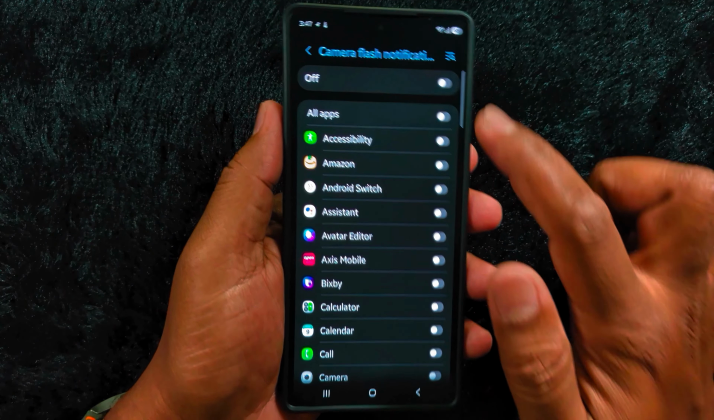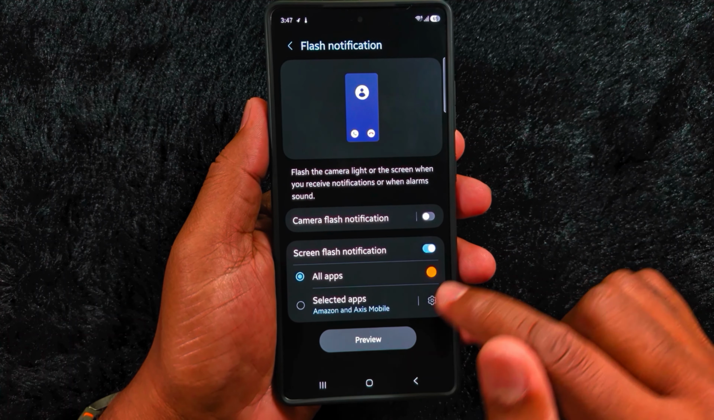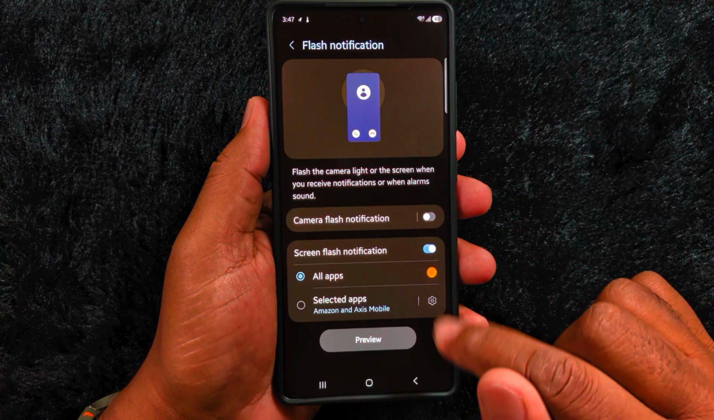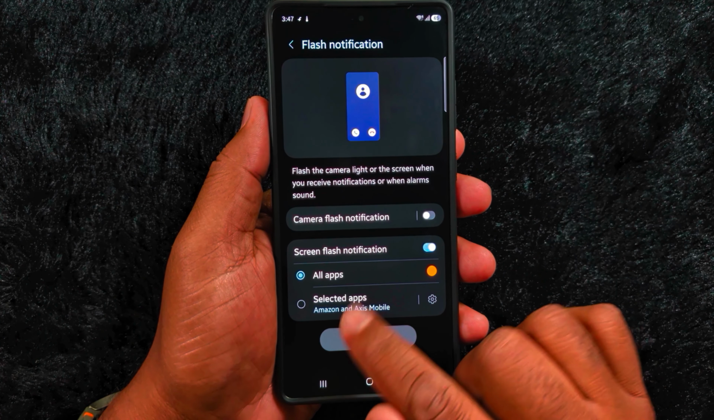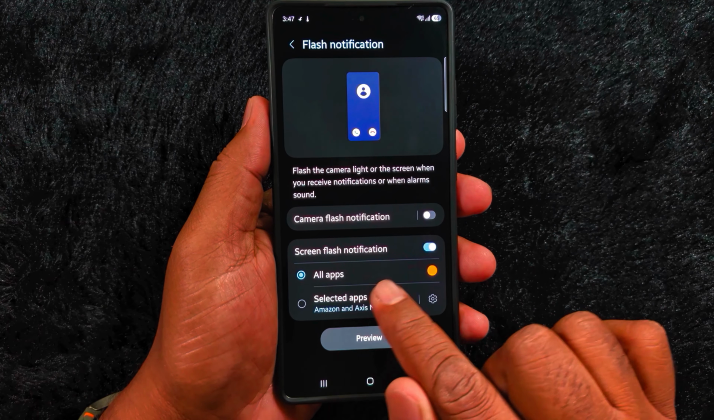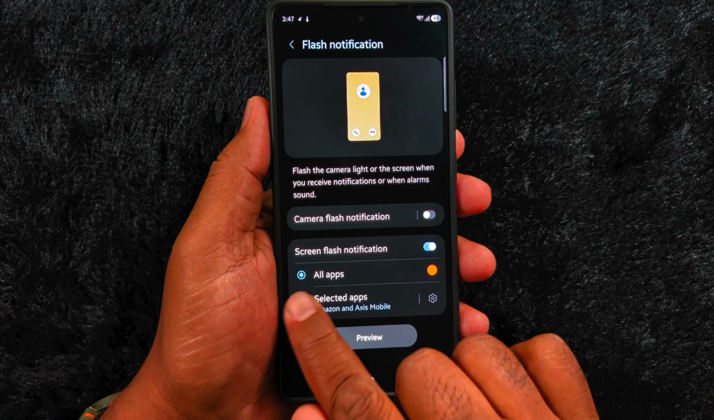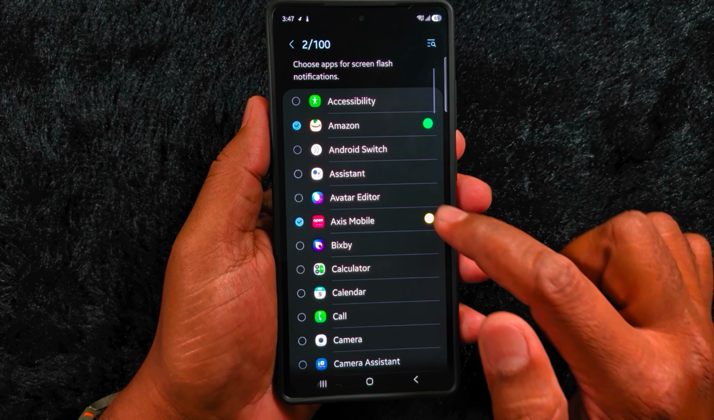The second option is Screen Flash Notification. This makes the entire screen flash with a color when a notification arrives, which can be helpful if your phone is facing you. You can turn on either option or both, depending on your preference. Choose All Apps or choose a specific app with your favorite color.